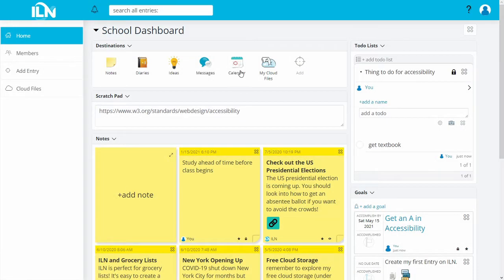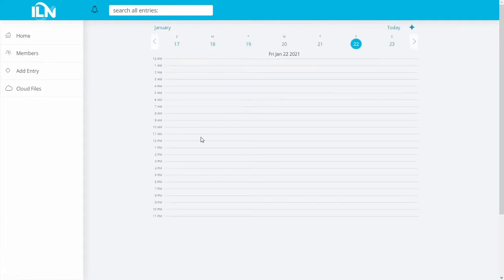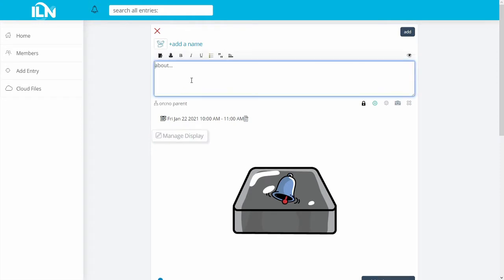And now one last thing I'm going to do is I'm actually going to go to my calendar component through the destinations component, since it gives me those quick links. I'm going to go there, click on the 22nd next week, and I'm going to add a reminder to check on getting my textbook. And make sure to study ahead of time.